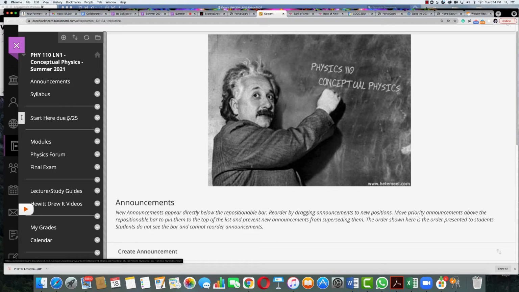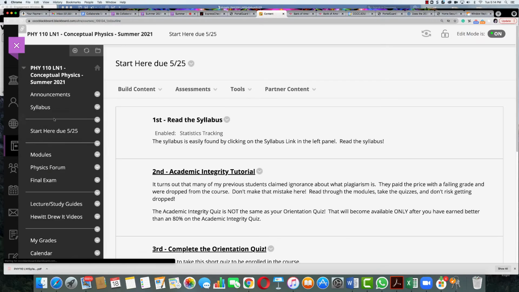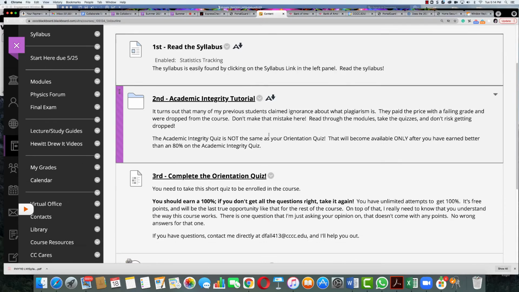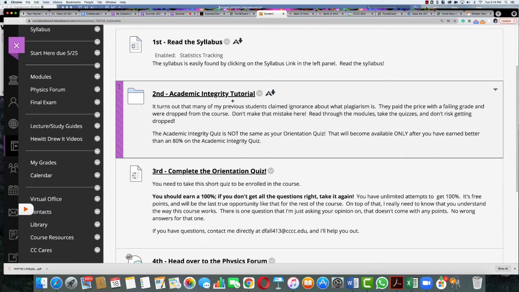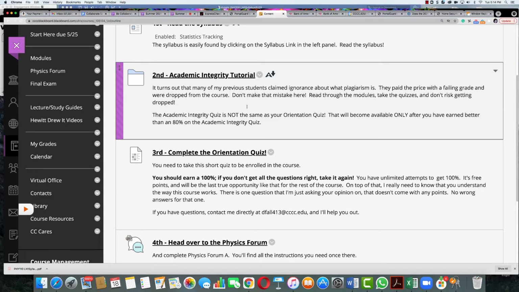The very first thing that you'll need to do in this course in order to enroll officially is to complete the Start Here menu items. If you click on the Start Here menu, number one, read the syllabus. And number two, you will need to come into this folder and complete all the academic integrity tutorials. There's a quiz at the end of it that you take.